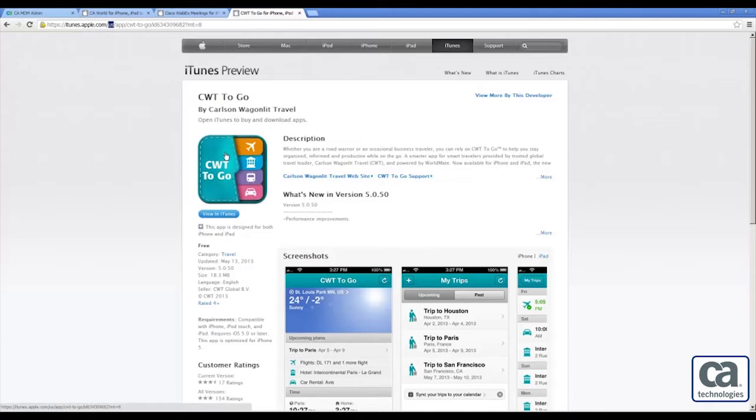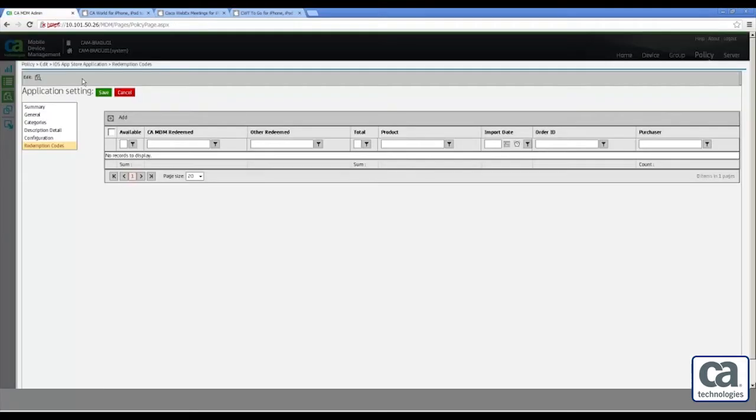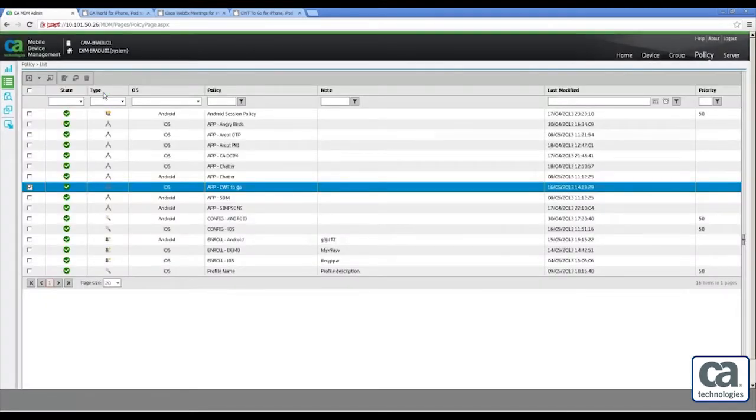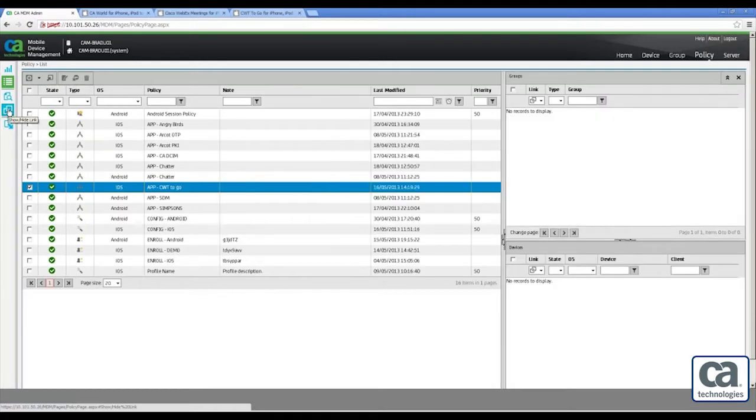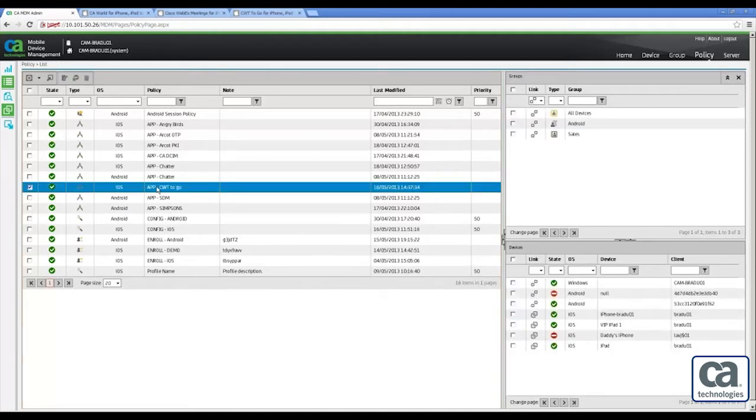Remember, this app is free, and remember from our presentation, users are asked for their iTunes user ID and password to actually install these out of the App Store. So I click on Save. Don't forget, when you create a policy, we must link it. So we just created an iOS App Store application policy.